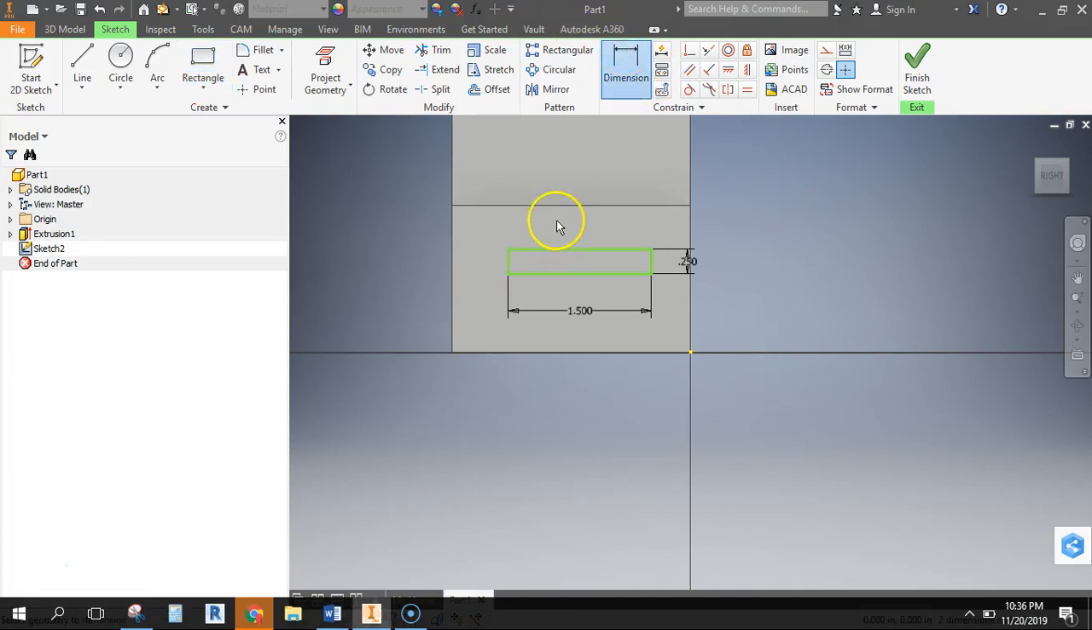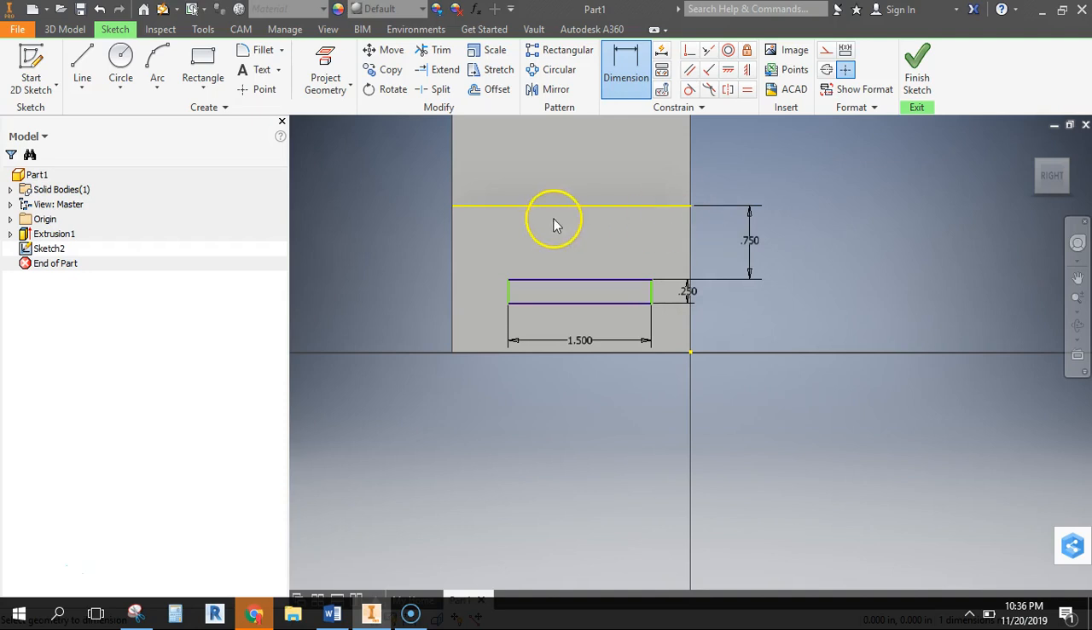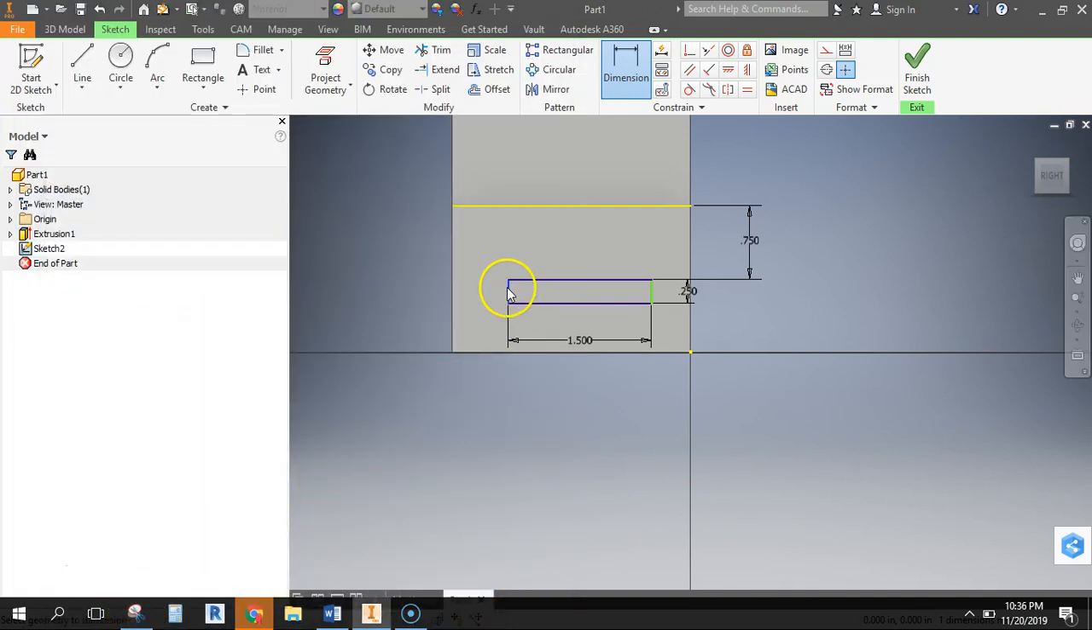So click Dimension, click the top of the shape, top of the rectangle, and then click Enter, or just click, and then type in 0.75. And that will move the rectangle where it's supposed to be. I'm also going to do the side, which was supposed to be 0.5. So I'm going to do the side of this to the side of the shape, and then drag down, click, and then I type in 0.5 and hit Enter. So there's our rectangle, and it's in the correct place.